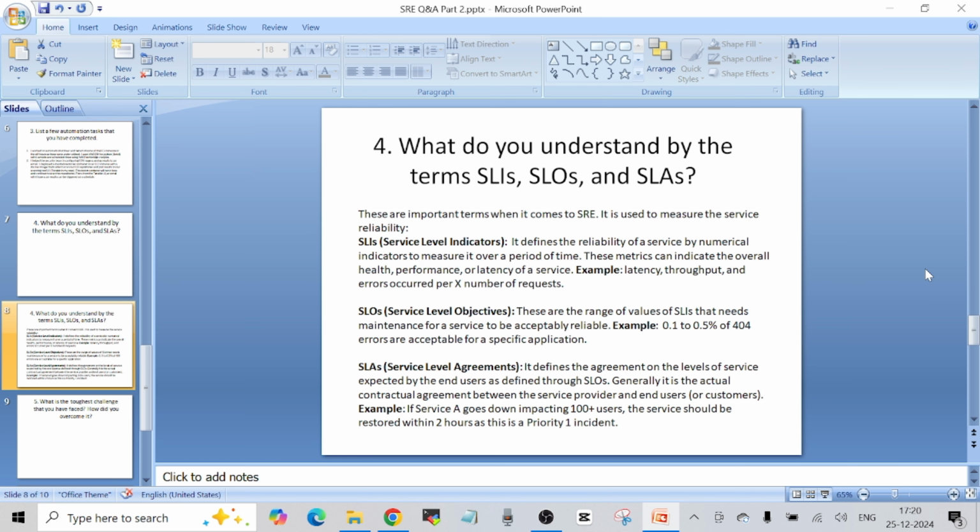These are important terms when it comes to SRE. They are used to measure the service reliability. Basically, these terms are used to measure the performance of a particular application in numbers. So you are able to quantify your service's performance. So let's learn about the terms. SLIs stands for service level indicators. It defines the reliability of a service by numerical indicators to measure it over a period of time.